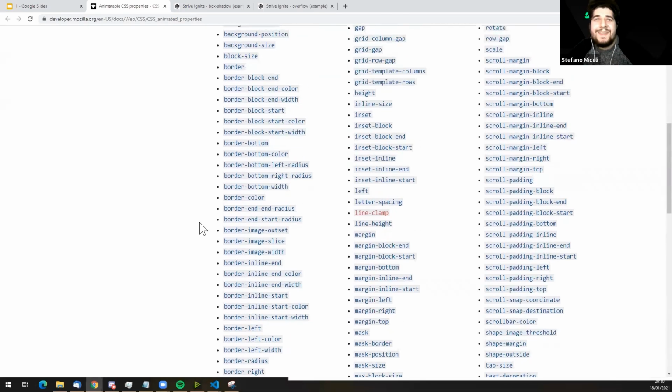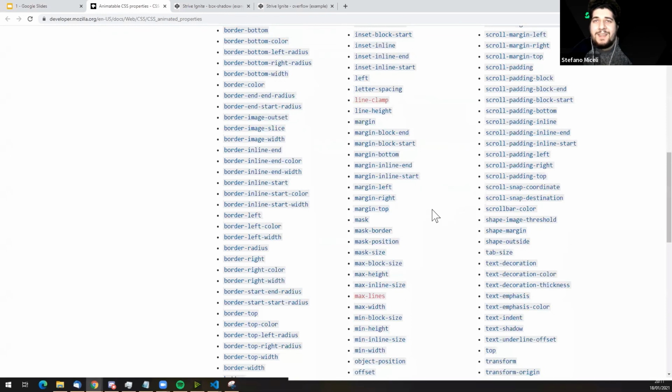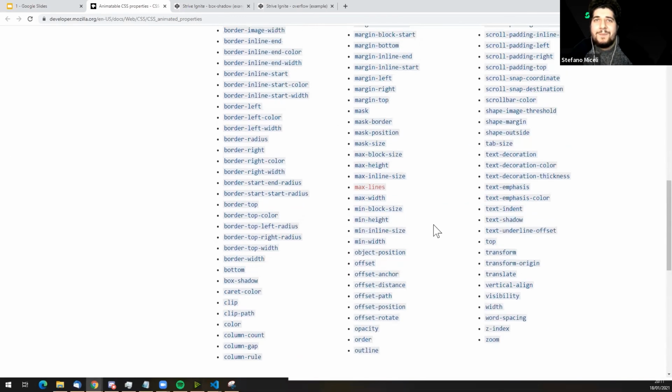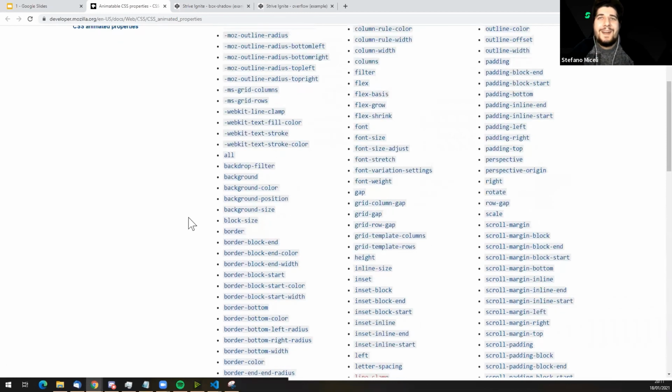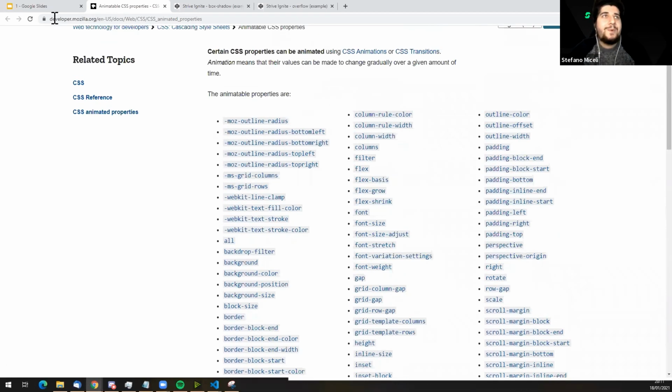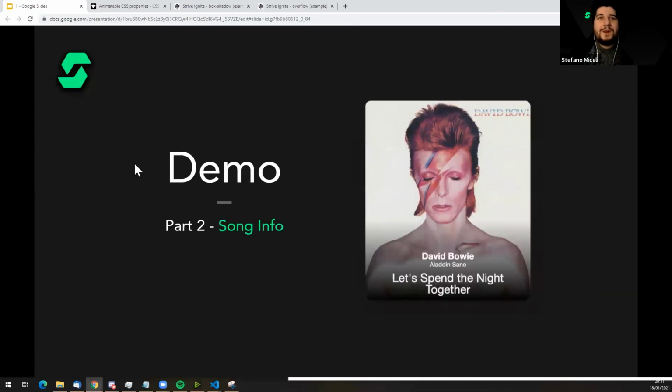So you can imagine you can create all sorts of things changing in the page, but I don't advise you to make everything animatable, okay? Because it's going to be hard to focus on the actual important stuff in the page, okay? Right, so let's add those song info. Do you have any question before we do that?